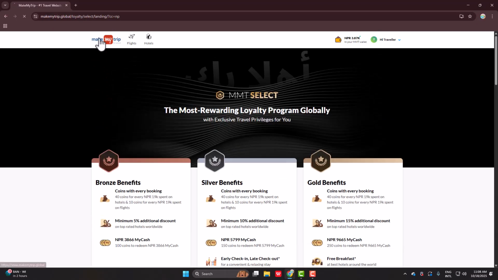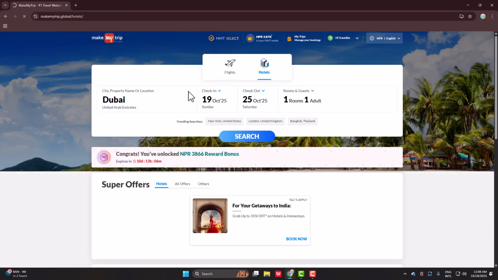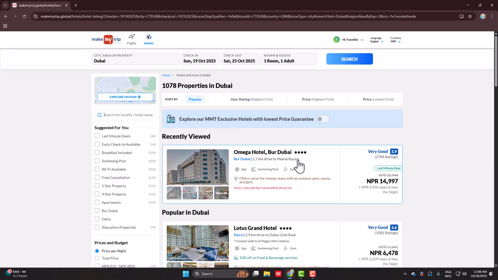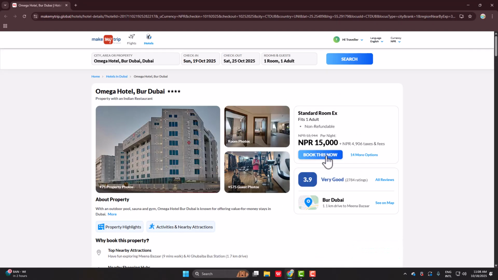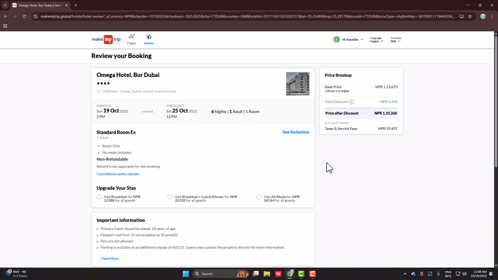and then the coupons you can use when it comes to checking out or, for example, let me say booking your hotel. So for example, if I want to book this random hotel and click on Book This Now, as you can see, there are coupon codes right over here. So if you have a coupon code, you can just add it from here.